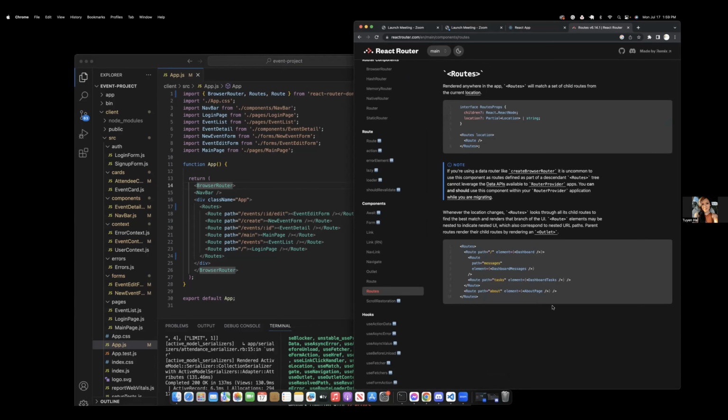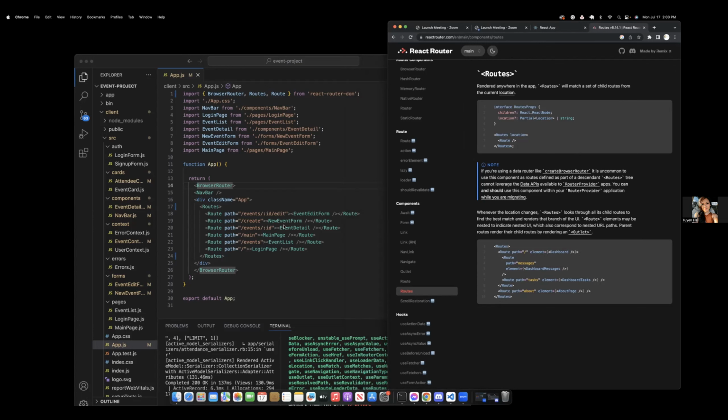So instead of having the way it is in V5, where you say, here's my route, my path, and then you put the component in between the closing and opening route tags, here Route is a self-closing tag, and you have an attribute called element equals, and then that's what you do. So let's go try to fix the first one.